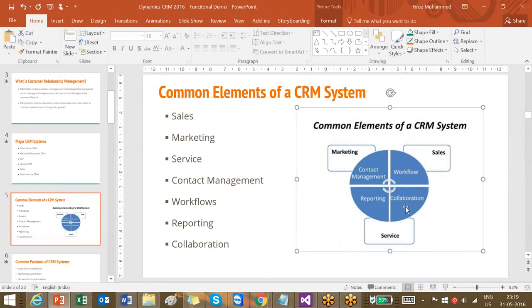Then collaboration: you can integrate your CRM system with Lync in the case of Microsoft, or with other systems like SharePoint, so that it allows collaboration between your customer data as well as other systems. And also you can create a lot of reports from CRM data. Okay, so these are some of the common elements in almost all the CRM systems available.